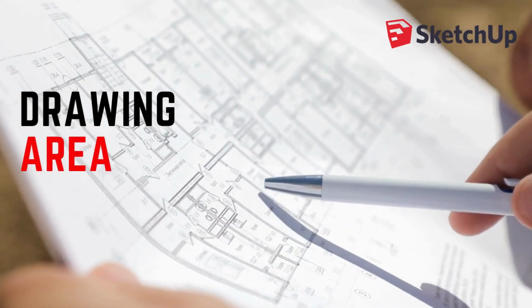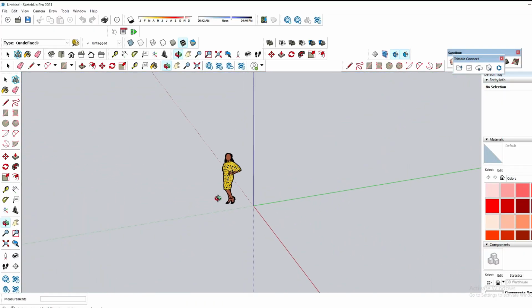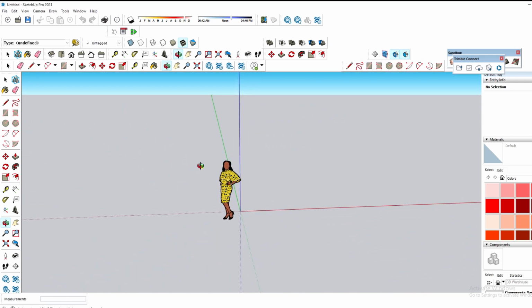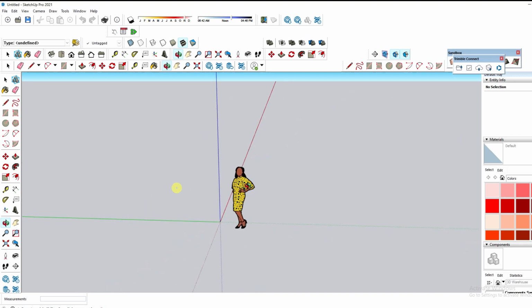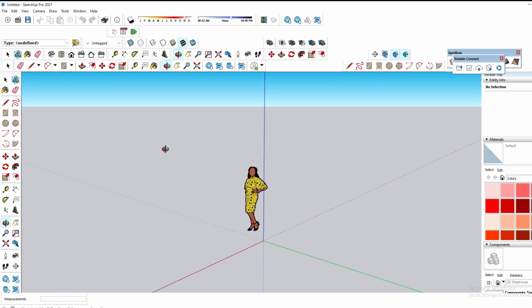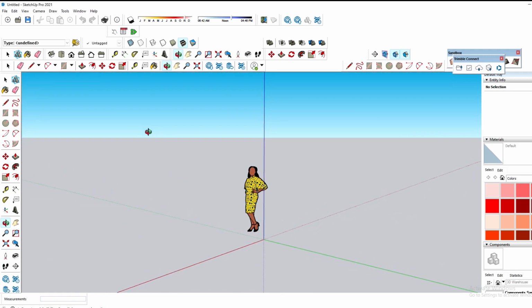Drawing area. The drawing area is where you can create your model. The 3D space of the drawing area is identified visually by the drawing axes, which provide a sense of direction in 3D space while you work. The drawing area might also contain a simple model of a person to give you a sense of 3D space.